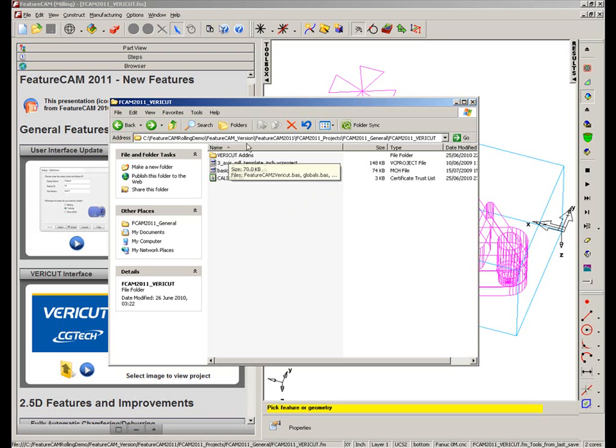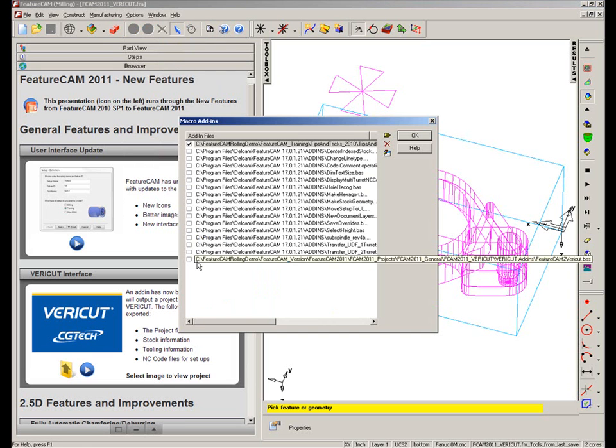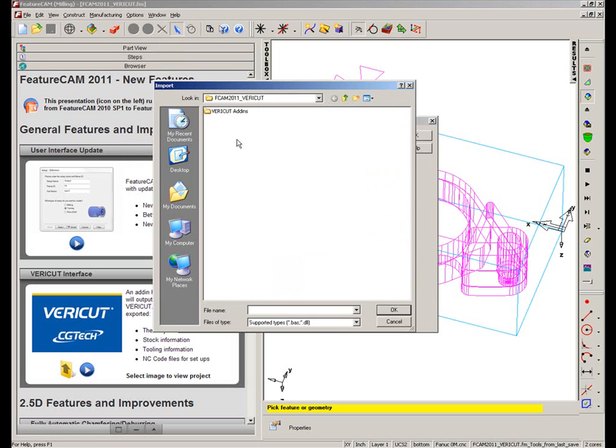I'm going to copy this link here. I'm going to go back into FeatureCAM, and in the options add-ins I'm going to bring in, so we paste that link, which brings us to this same folder, the VERICUT add-ins, and you'll see we have 4 add-ins here. It's the top one we want to add, which is the FeatureCAM to VERICUT.bas file. The other 3 are referenced to this one.